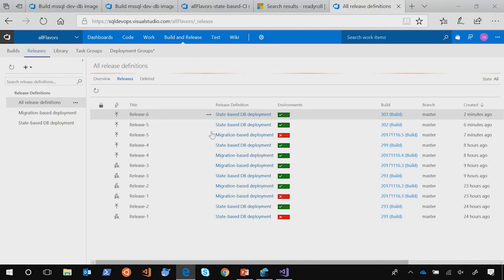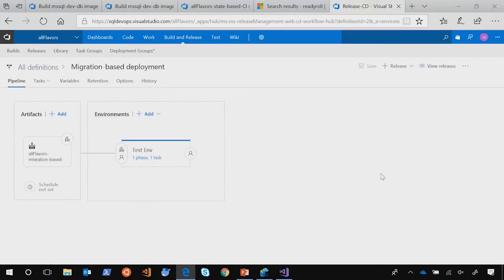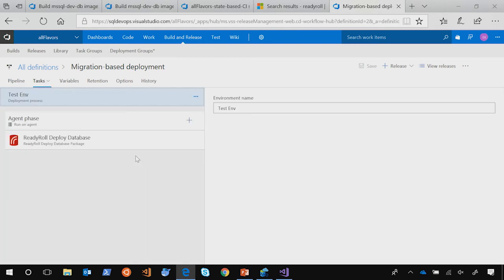Let's go back to migration-based deployment. I'm going to show you. All right, it's also very, very simple. So in this case, you select the Redgate database project as artifact type, and then it triggers deployment to the test environment.